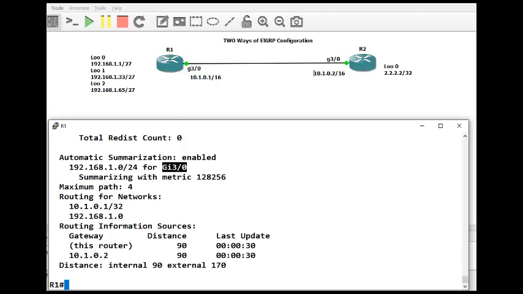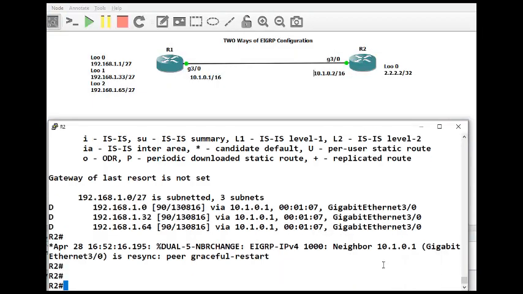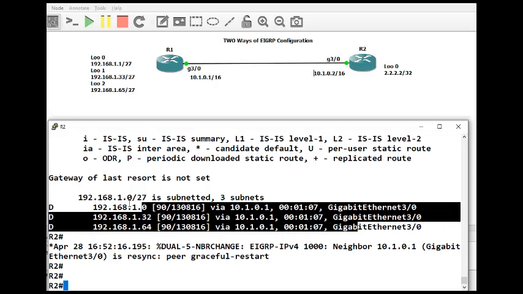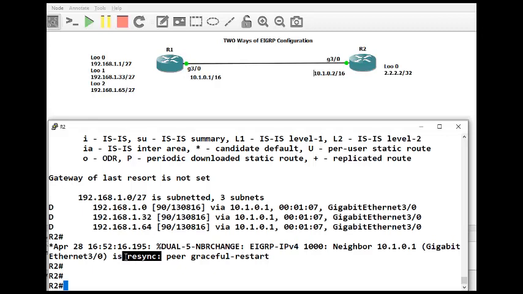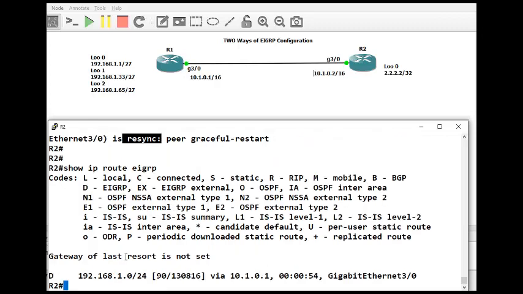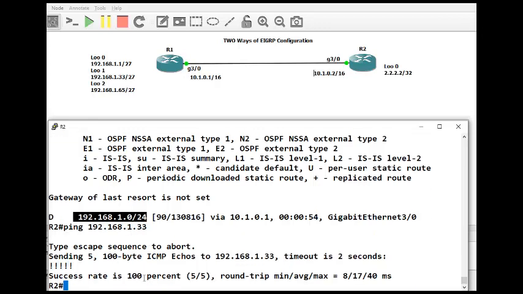Earlier we were having 3 specific routes, but now a resync has happened with the neighbor. Let's go and check. Look at this, we got only one route. But I can still ping 192.168.1.33. So that's about the summarization. That is about configuring EIGRP using the new method which we did in R1 and the traditional method which we did in R2. And I said there are some show commands.